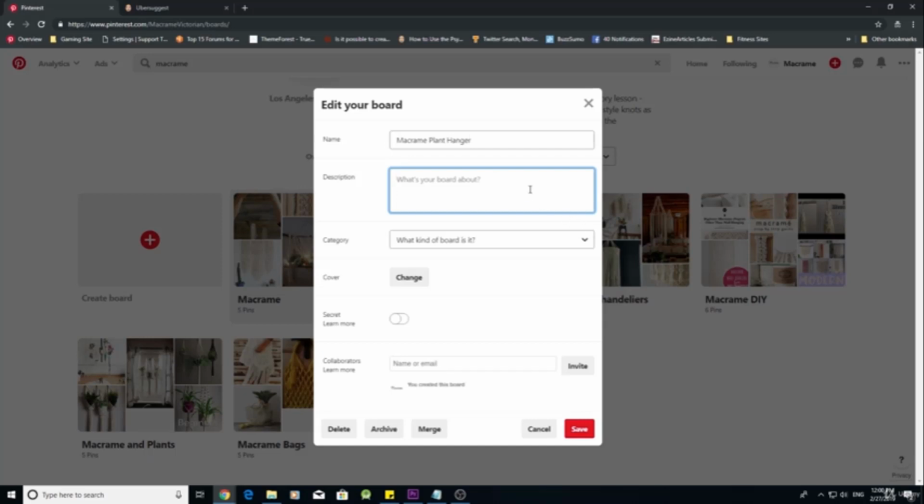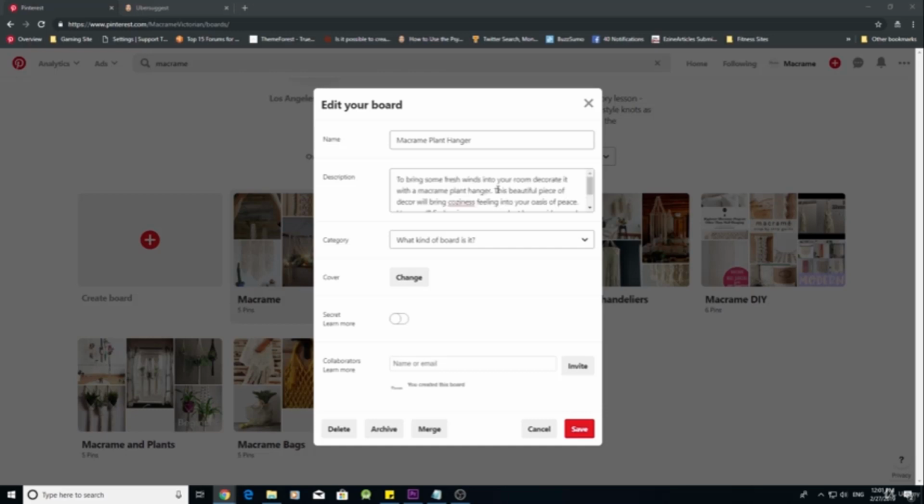Next thing I want to do is write a description. The description is very important as well, otherwise your board will not be properly optimized. How to do this? You just write a short description between 50 and 150 words, let's say. I already wrote a description for this board, as you can see, and it has my keyword "macrame plant hanger". So here it is, macrame plant hanger.